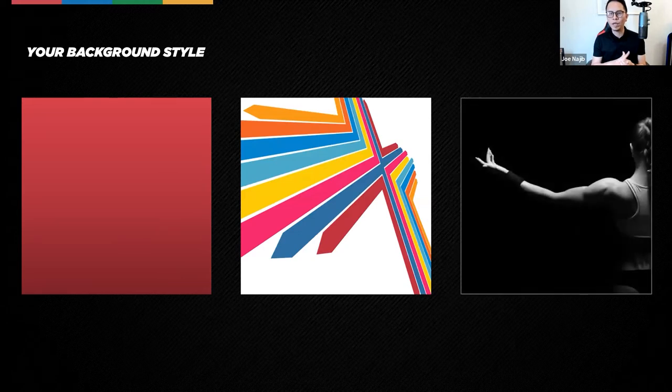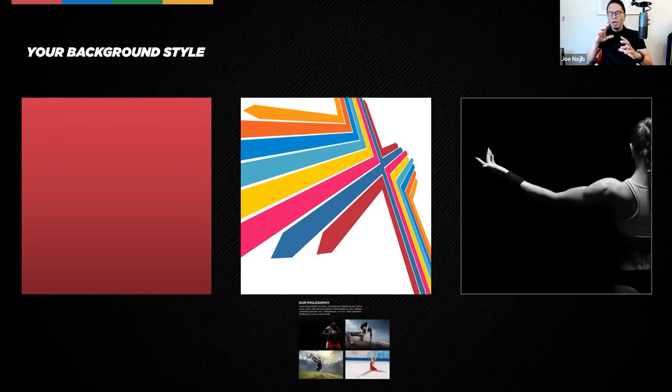Another one would be to have a very image-driven background. So you have probably a stylized image of something or someone or some place, but it is basically a photograph, right? So these are the three most common background styles, whether it's a plain colored one, whether it is graphical, or it is image-driven. Now, not every kind of content can fit into all three backgrounds. And I'll show you what I mean.